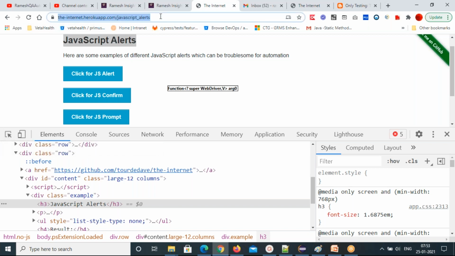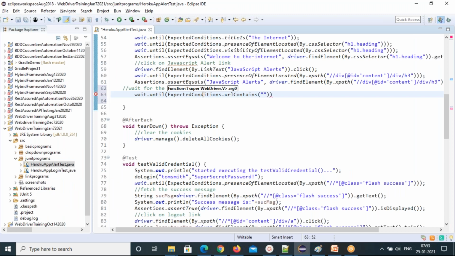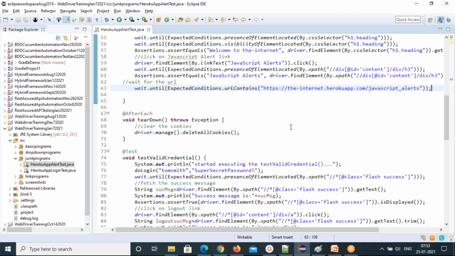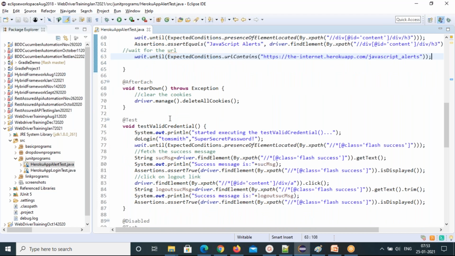This URL is different. First page URL is different, right? That's fine. Or if you just want to give only JavaScript alerts, that's also fine. But let's give the complete one. You will see whether you are able to do that or not. Okay, done. That's the first one.